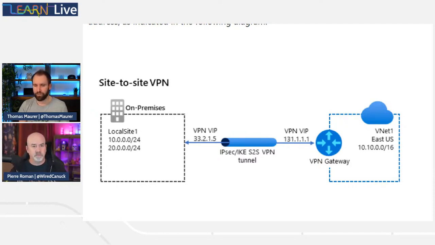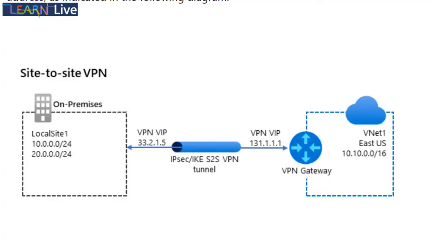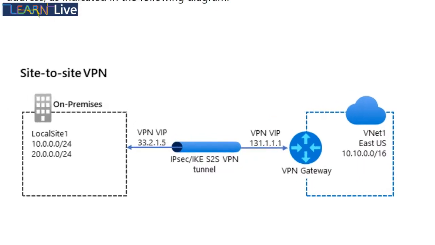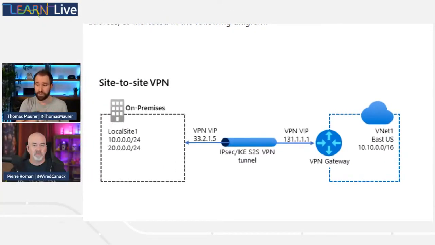Okay, so that is what we can have a look at here: 10.0.0.0/24 connecting through that tunnel and talking to machines in 10.10.0.0/16 over the internet, but in that encrypted tunnel. And you were speaking about the VPN VIP on the Azure gateway side, on the right side where it says VPN gateway. That is the one deployed in Azure, 131.1.1.1, which is a public IP address. And then you also mentioned the other static IP address we need on the on-premises side, which here is 33.2.1.5. Again, just to highlight that in the graphic as well.